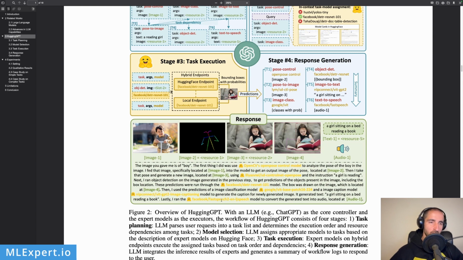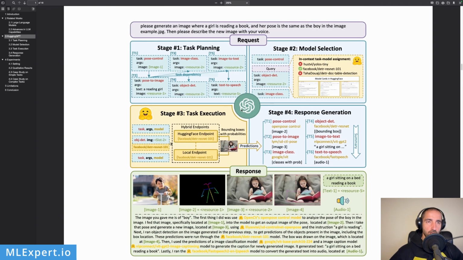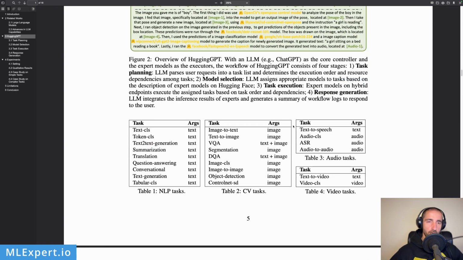And finally, it used FastSpeech from Facebook to convert the generated text, which was this caption, into audio. And it says where the audio should be read through. So this is pretty mind-blowing, actually. Yeah. So ChatGPT, or other LLMs, can essentially provide the brains behind all of this execution, which is mind-blowing.